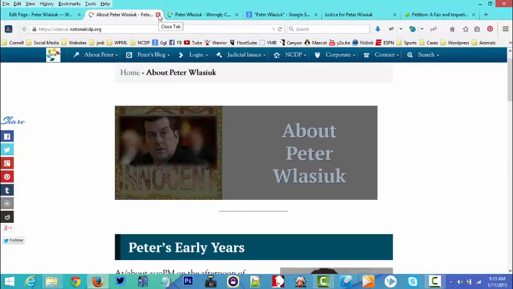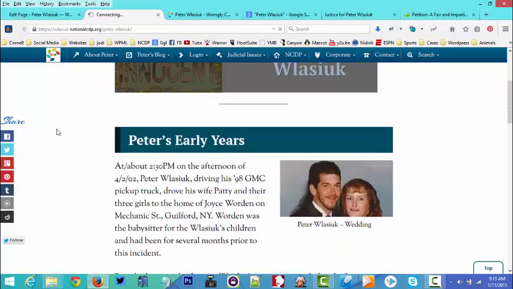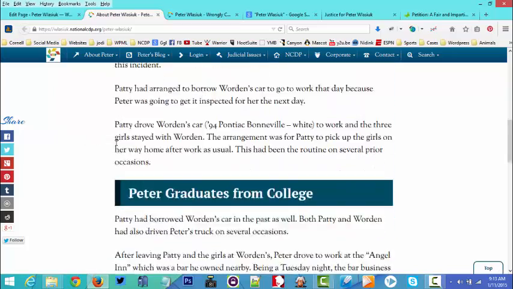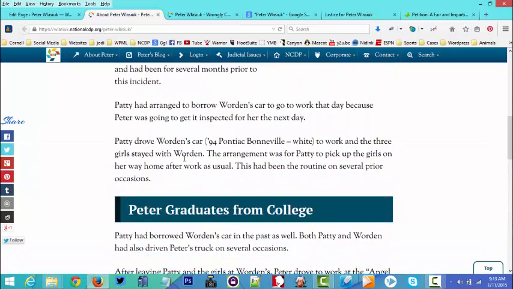We can go ahead and publish the page. Looks pretty much just like the preview. So now we can have a lot more things in this page. This is just an example.